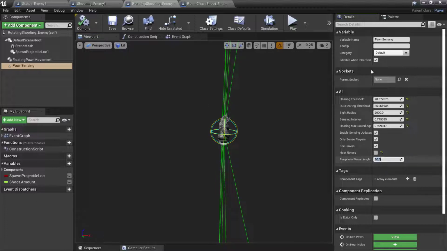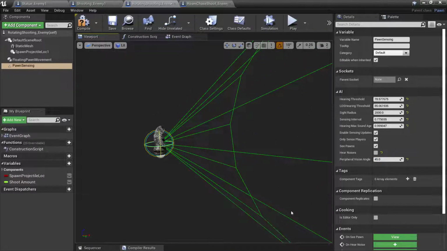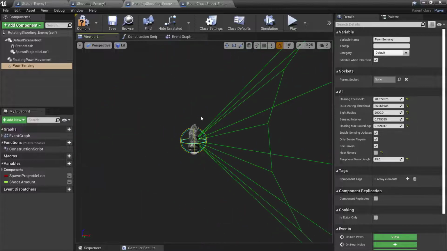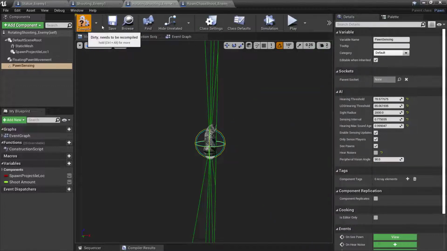So what I want you to do is go into its AI, click on 45. That'll for sure tell me that the cone is going in that direction. And with that, I can tell that your character is facing the correct direction. You can go ahead and put that back. And because we've made a change, hit compile and save. With that, that's what I need to see.